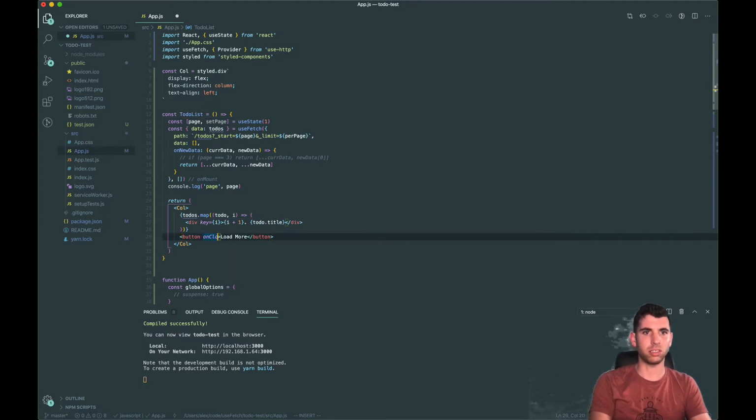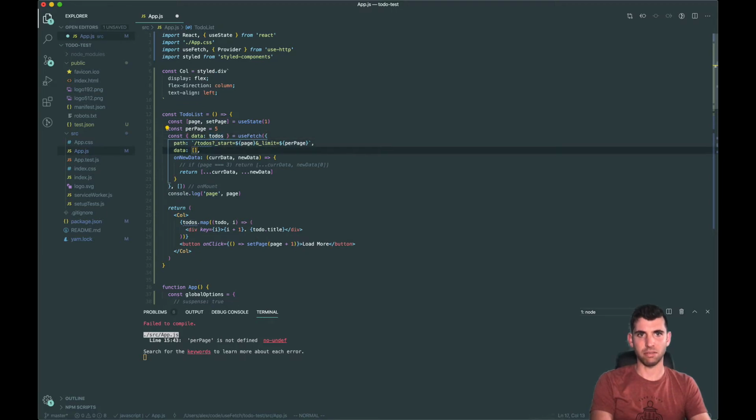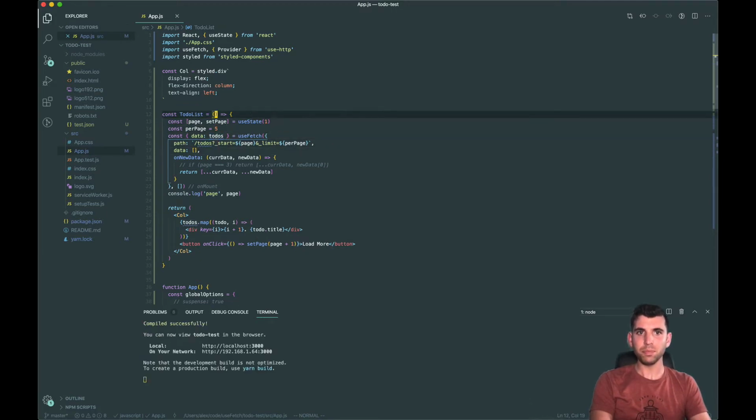we're going to, on click, setPage +1. Okay, so let's also specify a perPage, and let's set it to 5. All right, so we have our path, we have the page that we want to be on, and we have the amount we want per page.